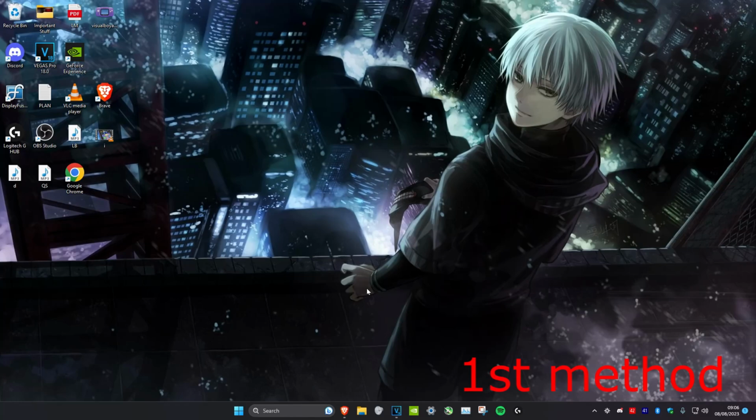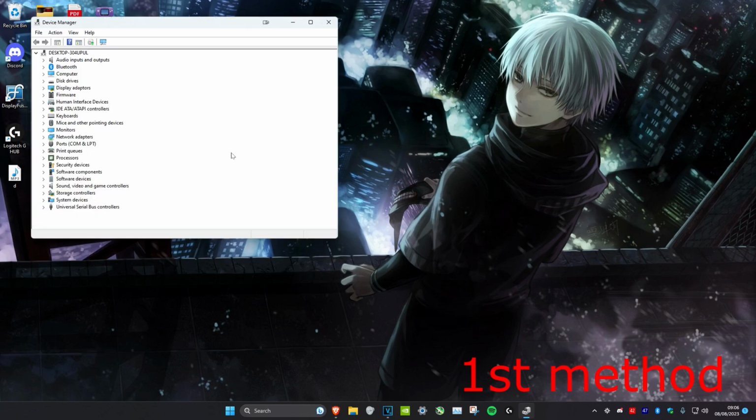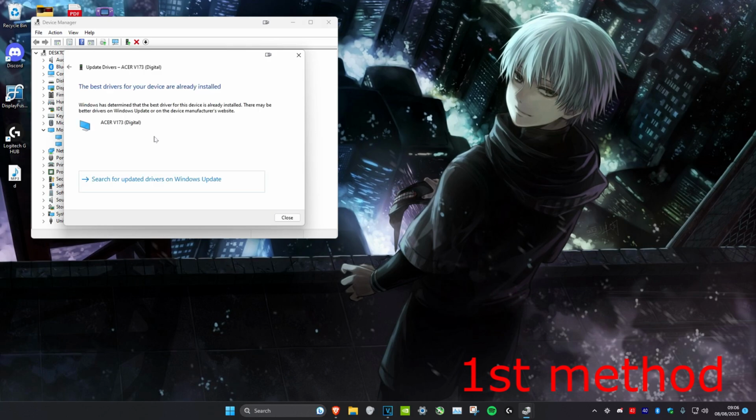So for the first method, we're going to right click on the Windows Start icon in the bottom left, then head over to Device Manager. Once we're on it, we're going to expand monitors, and then you might have integrated monitor or PNP monitor, something like that. Once you see it, just right click on it and then click on Update Driver, and then click on Search automatically for drivers. If the best drivers have already been installed, we'll move on to the second method.